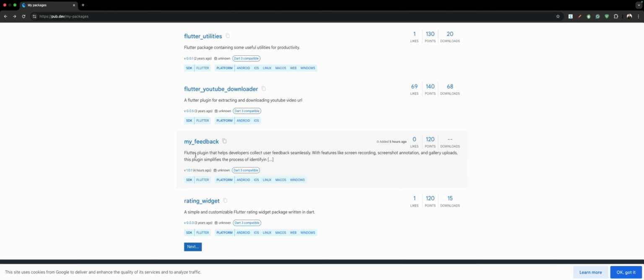Okay, so the client asked me if there's any way to add a feature whereby users should be able to send feedbacks, bug requests, and improvements. And he wants the users to be able to record their screen, like the screen of the application, take screenshots, or upload from gallery. Like, he wants to have those 3 features in the plugin.